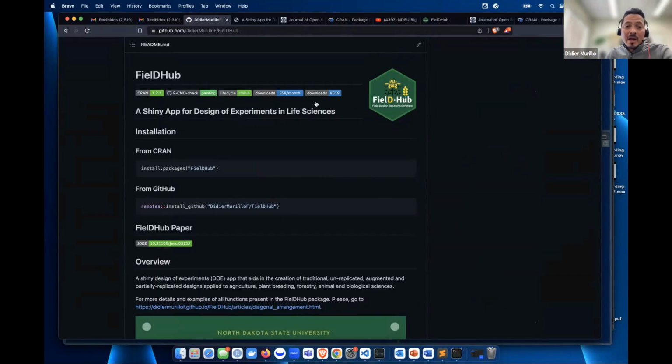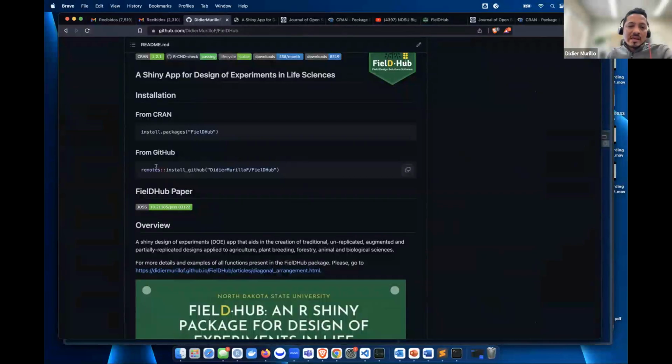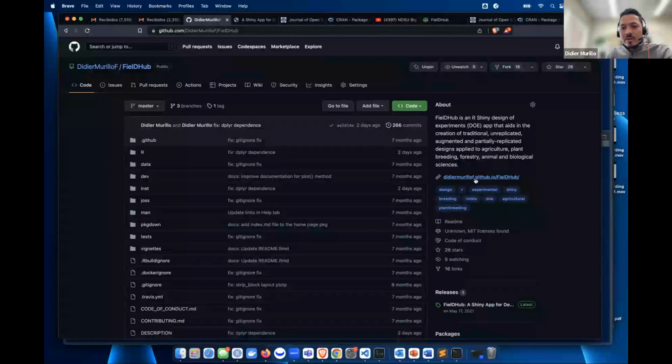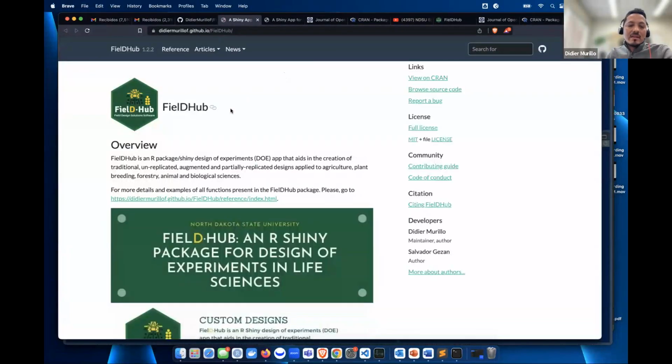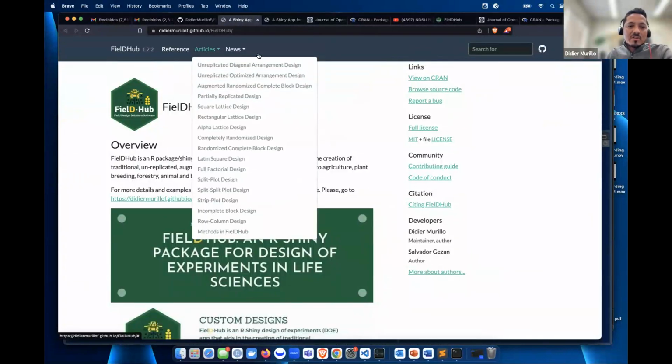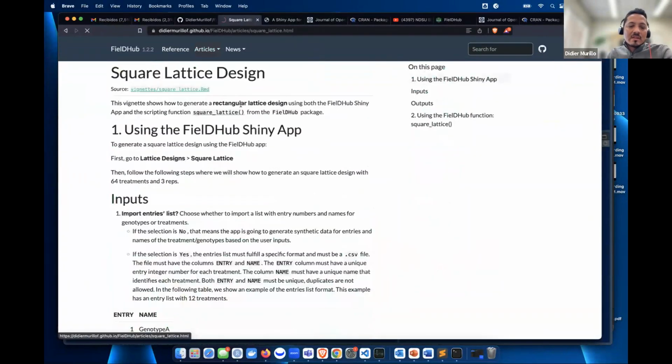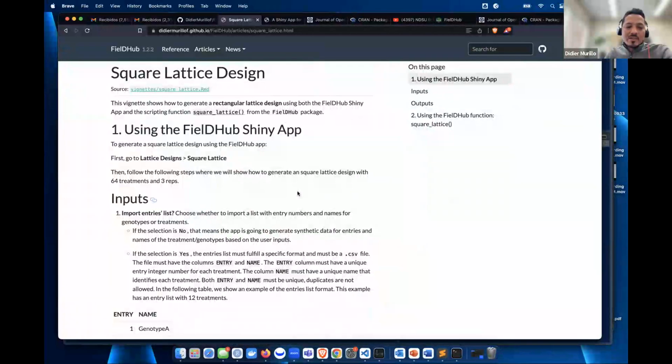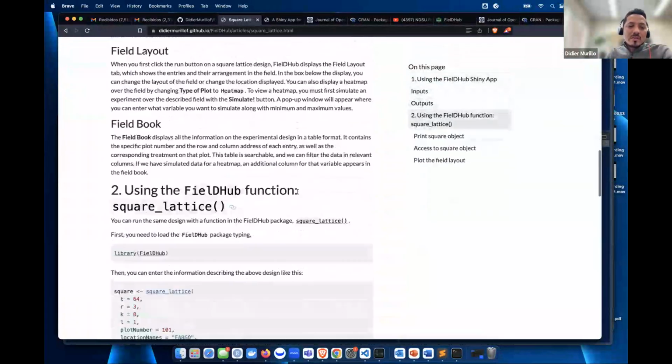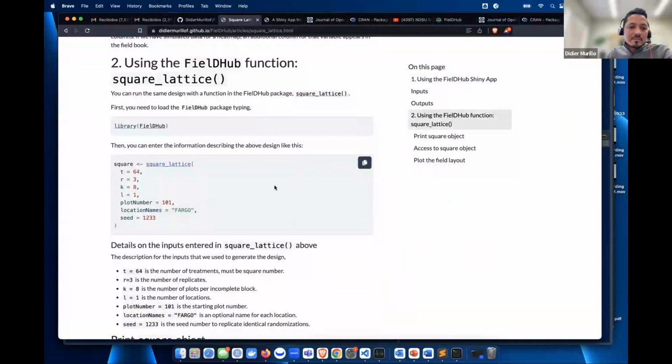We currently have 8,519 downloads from CRAN. You can download the package with this code, or you can download the dev version from GitHub from here. If you want more information about the package, you can go here and see the tutorials. We have articles for each function. For example, let's go to the square lattice. You have a tutorial on how to do a square lattice using the application FielDHub, as well as using the code in R.